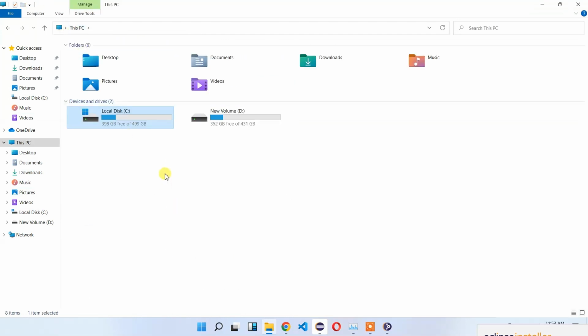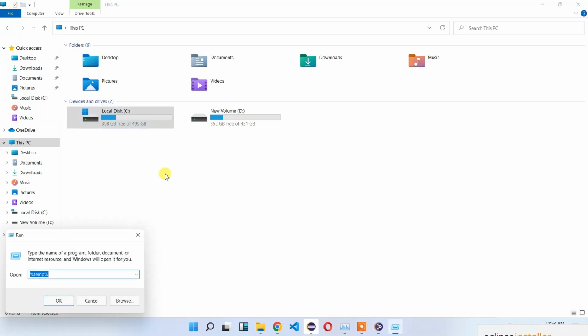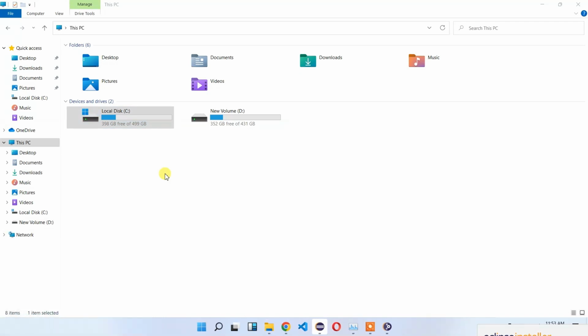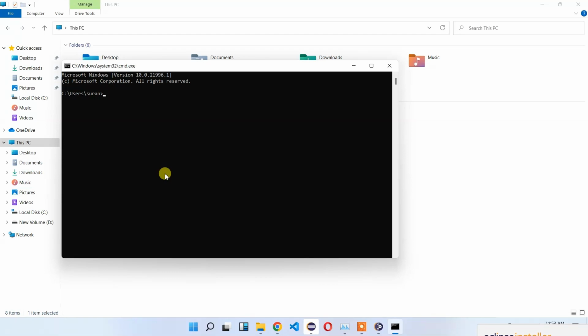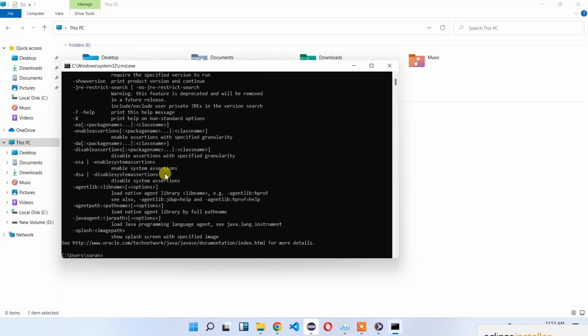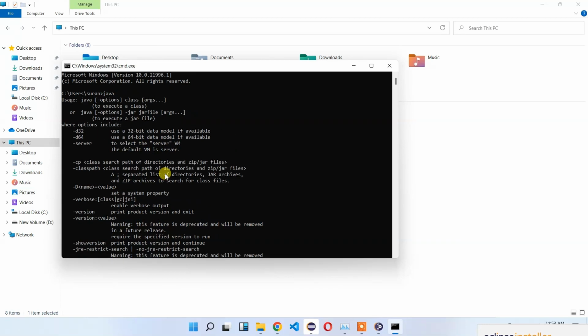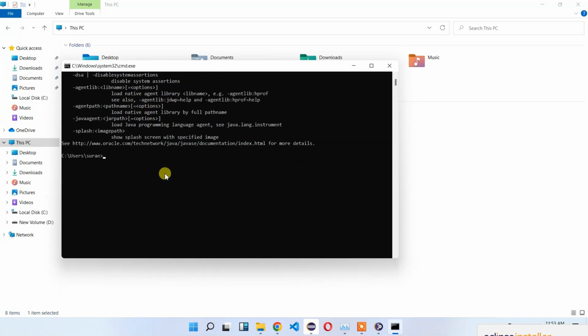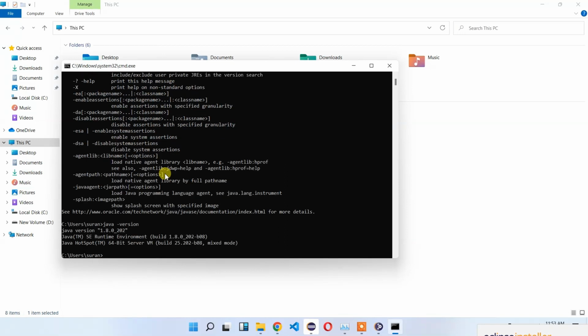Now I will press Windows R, then type CMD, then I will type Java. I will test the version of Java. In order to do that, I will type java -version. Here you can see my Java version is 1.8. So you have successfully installed Java in your system.